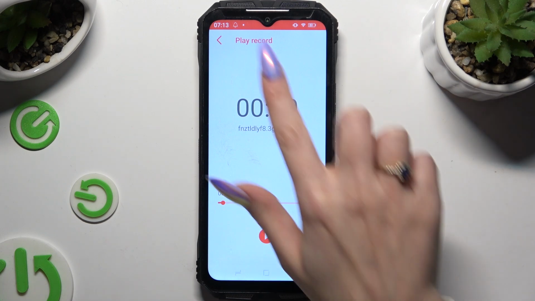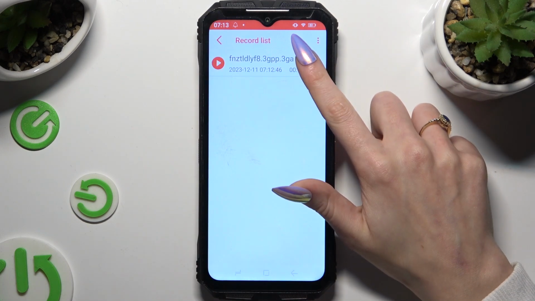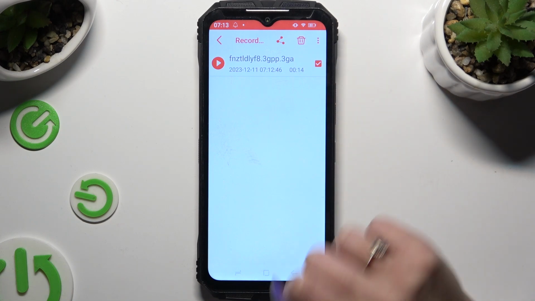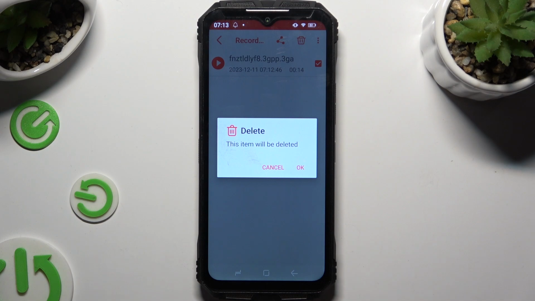To delete it, you need to hold it instead. Tap on this bin at the top right corner and confirm your choice in the pop-up.